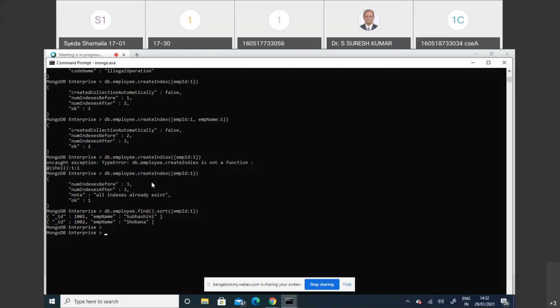We can directly do sorting without using the index. See, in this I did sorting based on the employee ID in ascending order. That's why first is 1001, then 1002. It has nothing to do with the index that we did before, absolutely nothing.